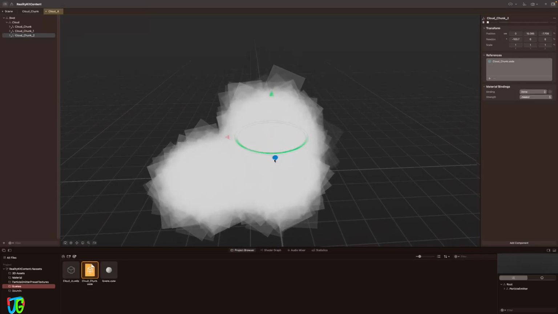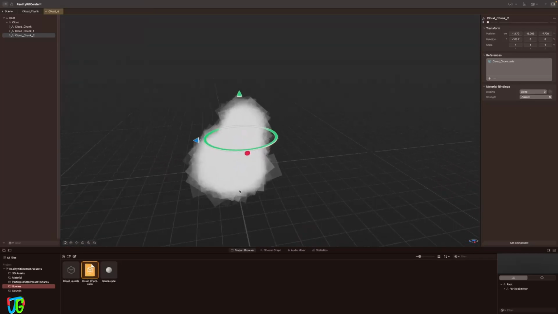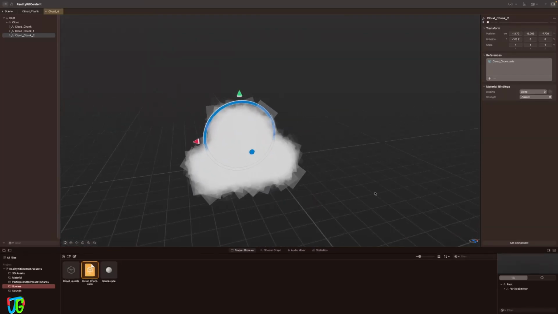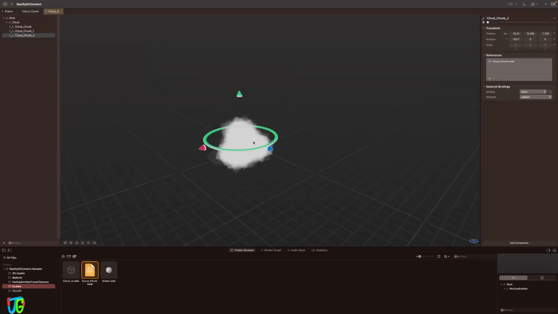Now let's bring it forward and here. So now you can see this looks more like a cloud, and that's my Cloud A. Now I can do the exact same thing to create different variations of clouds. I'm going to go ahead and save Cloud A, and I can create a new scene down here, or I can simply duplicate my Cloud A.